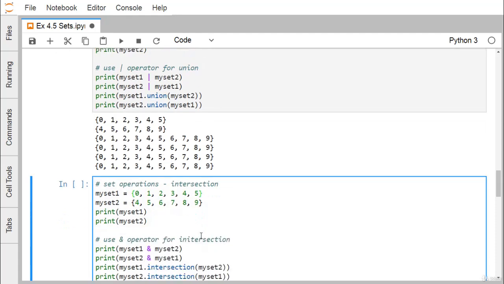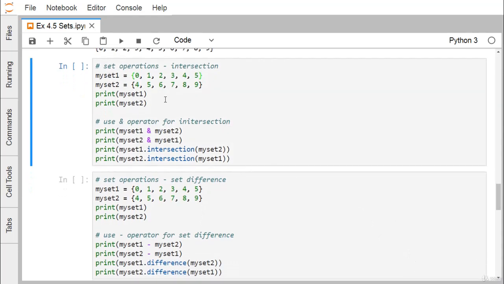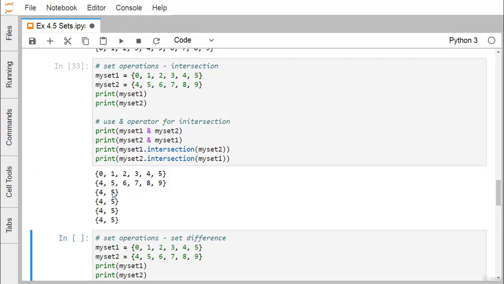After union, we have intersection. You can find that my set 1 and my set 2 have their set of values, and if you go for the intersection, then we land with 4 and 5 only. Intersection can be done using the operator ampersand, or using my set 1 dot intersection my set 2.